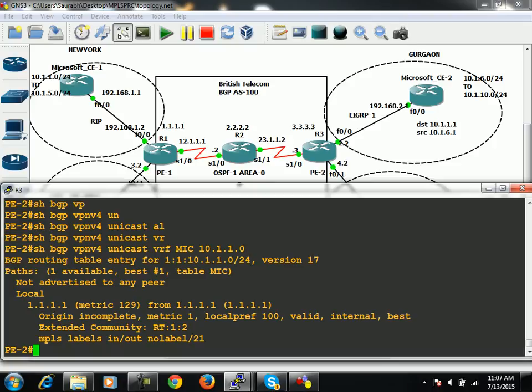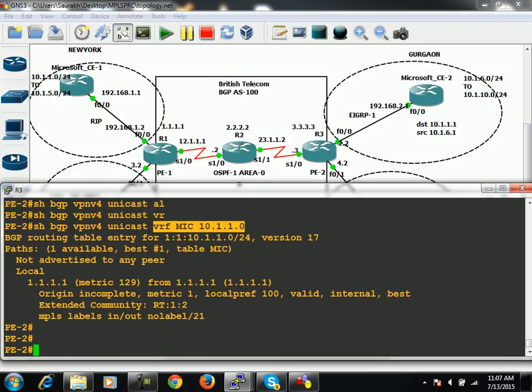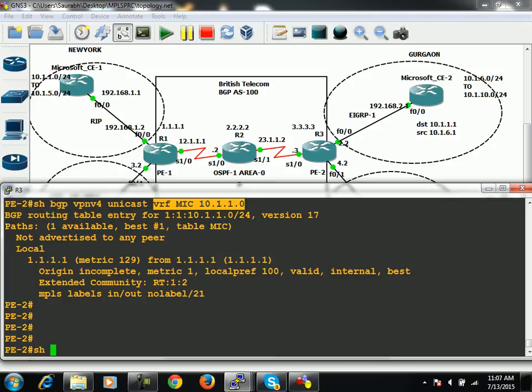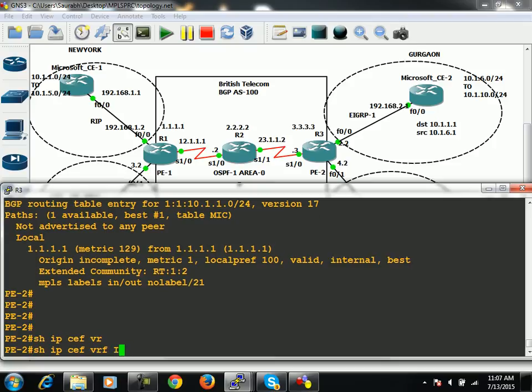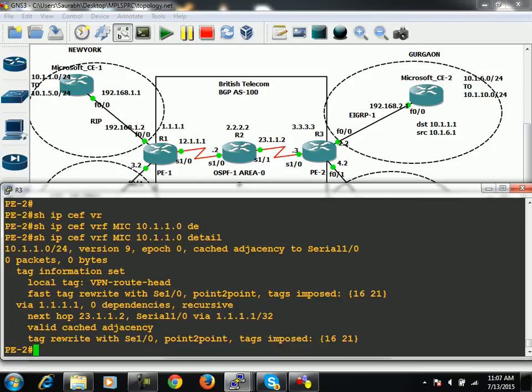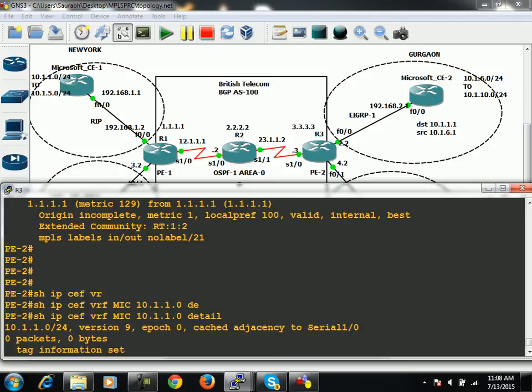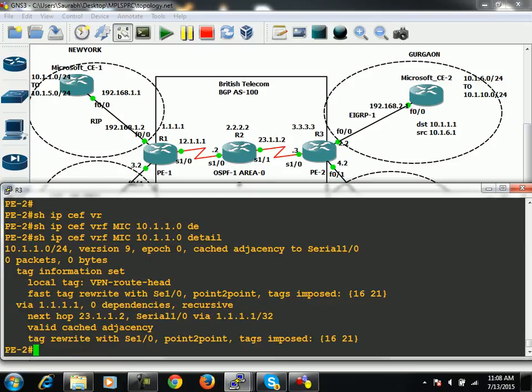You understand? And because this is in VRF mic, if you check the SAF table now, on this PE2, show IP SAF VRF mic for which prefix? In SAF, how many labels have to be imposed now? Two: 16 and 21. The inner label will always be your VPN label. So as you can see, to reach 10.1.0, the outgoing label was 21. So it is the inner label.